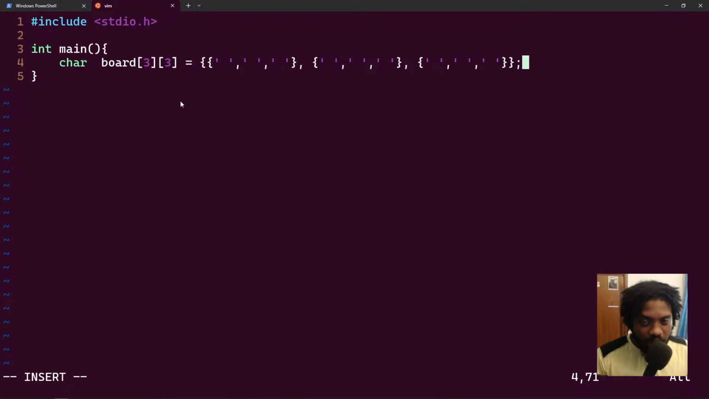Okay, so this is a 3x3 array. This is how you create a 3x3 array in C. First of all, we need the type of the values that are going to be inside this array. So I use char, since each cell is going to contain a single value, this is where we'll be inserting the X and O values. So we just need to use the char data type.